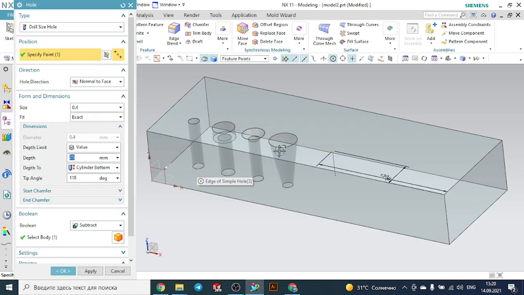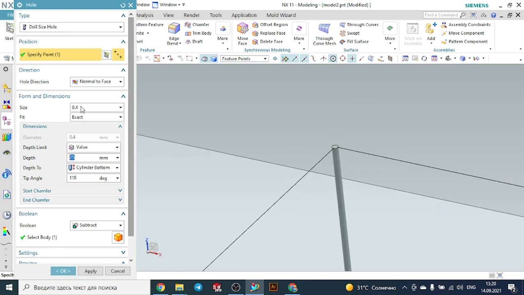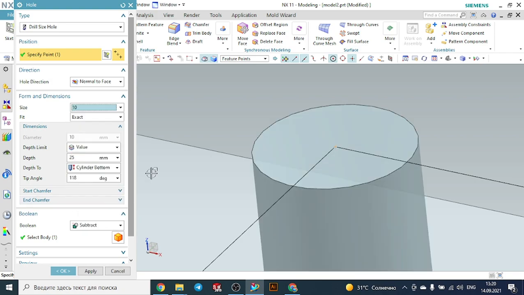The drilled hole is created, but it is now too small. You see here, we have the standard sizes for the drilled hole, so we can choose any standard size. For example, let's make it bigger here.